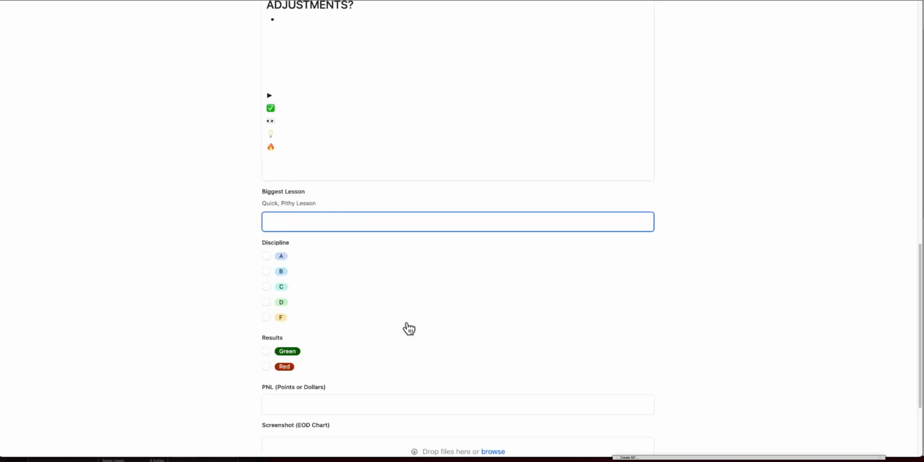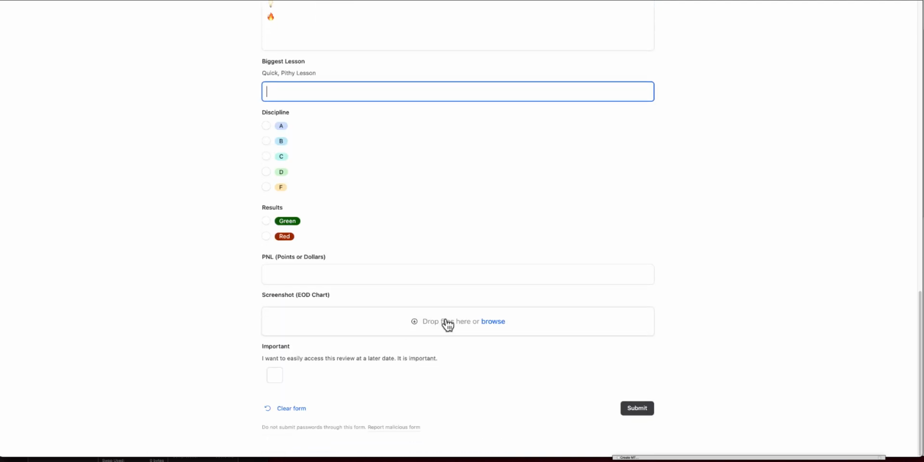And then the quick pithy lesson, all that stuff right there has remained the same. Do I want to add any screenshots? What would be a great screenshot to add right here? Your end of the day chart.